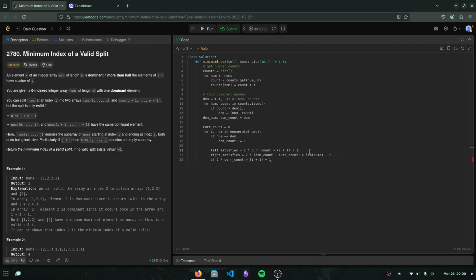We don't actually have to have this because these are greater thans. So if cur count is 0, 2 times 0, we'll check that later. But okay. If left satisfies and right satisfies, return i plus 1. Otherwise, return -1. Find valid split.